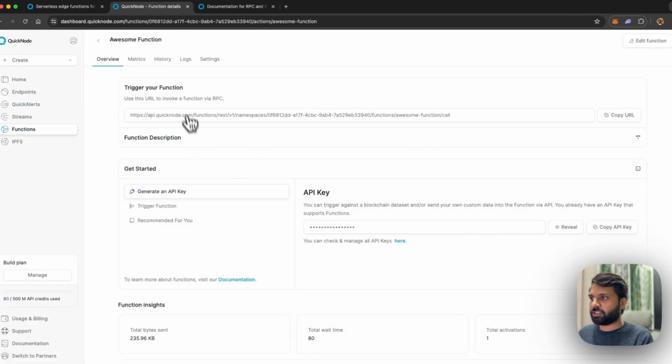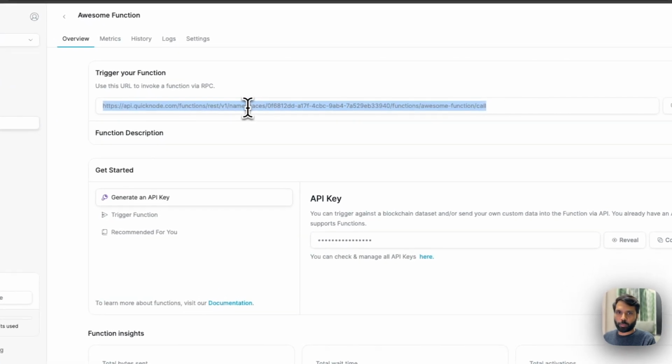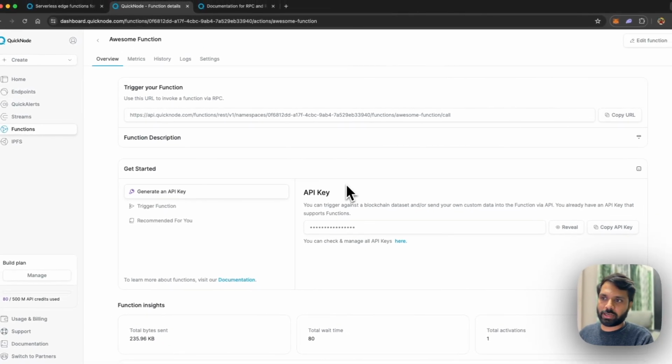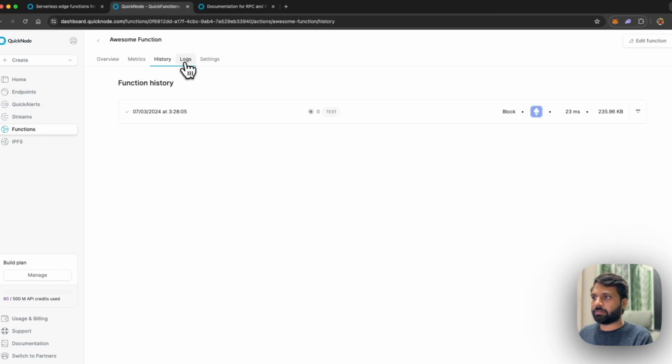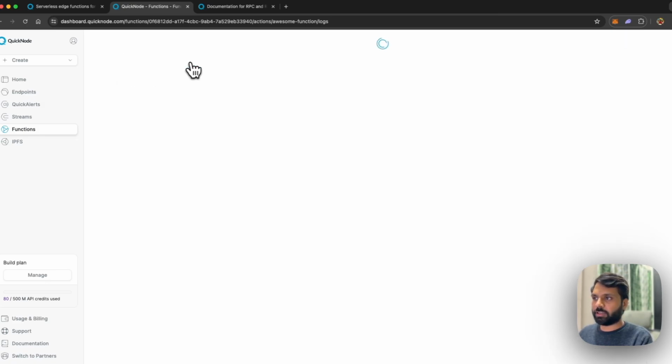And once you save your function, you'll get an endpoint using which you can call your function anytime, along with an API key which you get over here. You'll have to generate an API key if you're creating a function for the first time. And then you can also see metrics related to your function, that how many times it has been called, and then history of your function, and then some logs related to your function.